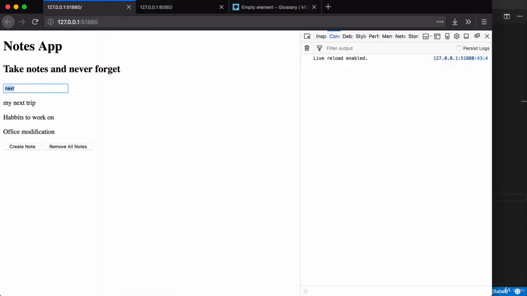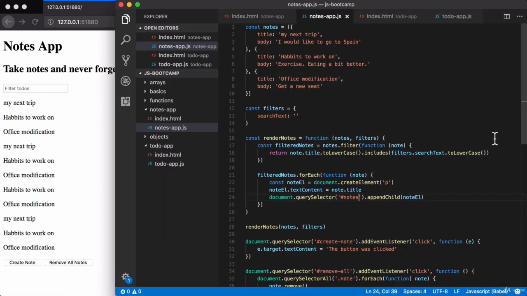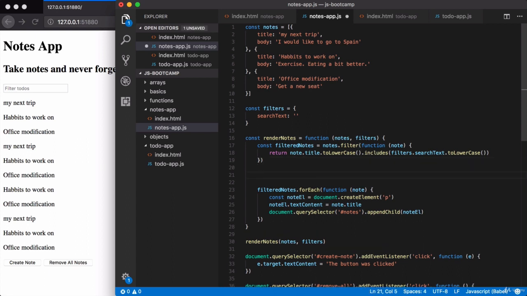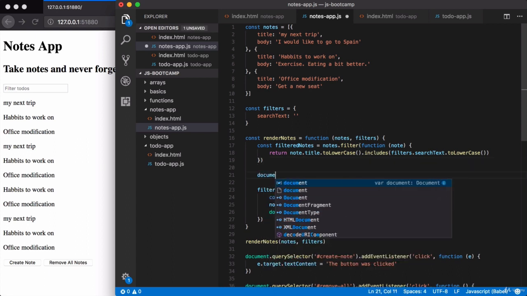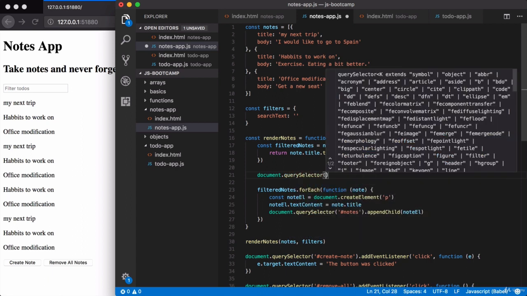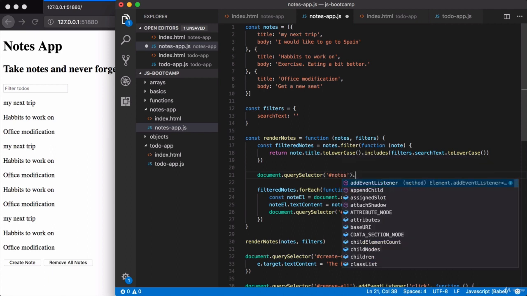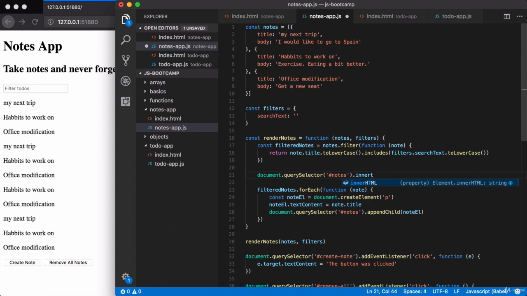Now, if I change the filters, I do still get the issue with the duplicate notes. So let's go ahead and work on that now. What we're going to do is clear that div entirely when we actually add the new notes in. I'm going to do that right here. To clear an element, we use document.querySelector to find the element we're trying to clear. I'm trying to clear the element with an ID of notes, and then we use a property on that element called innerHTML.